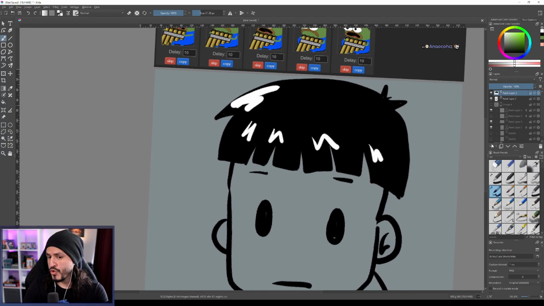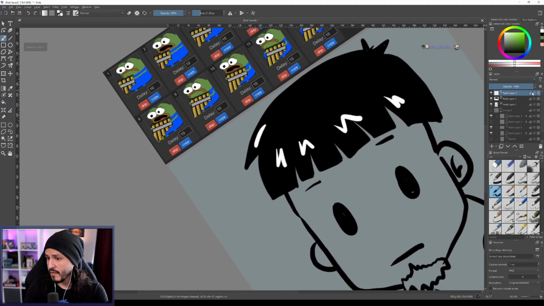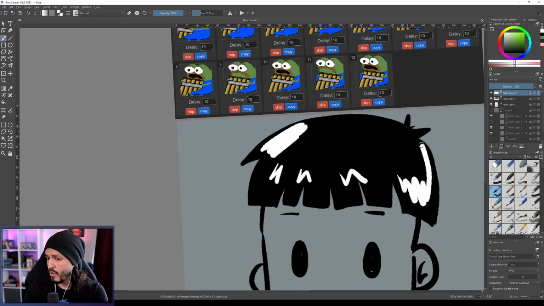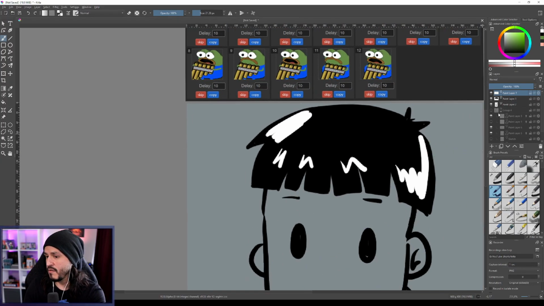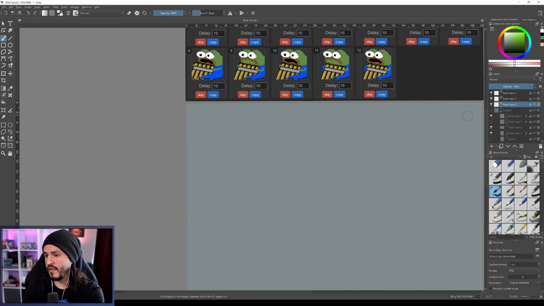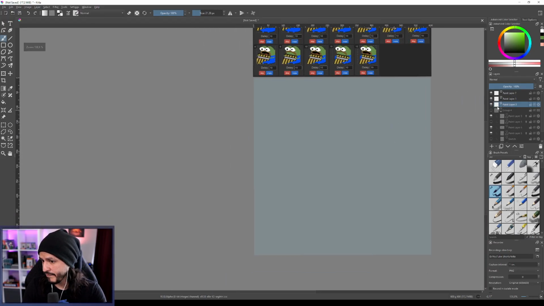Whereas if I use another layer for that, it doesn't really matter if I messed up. The thing down there will always remain for me to go back. So I'm only messing up certain little details, not everything. And that's exactly what I want.